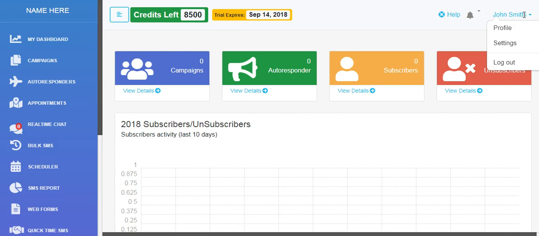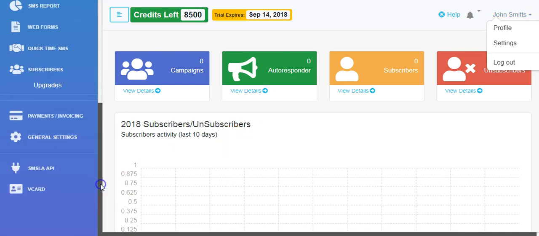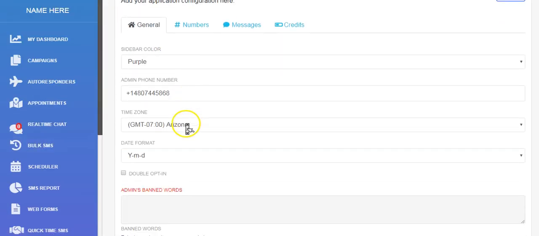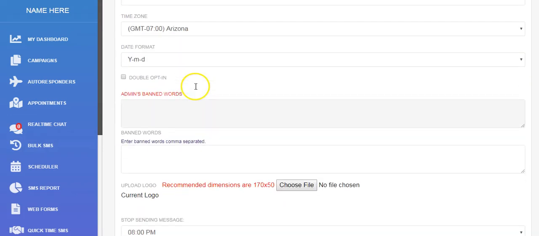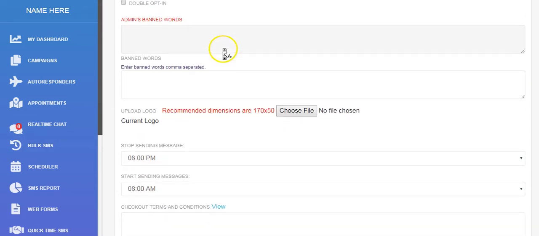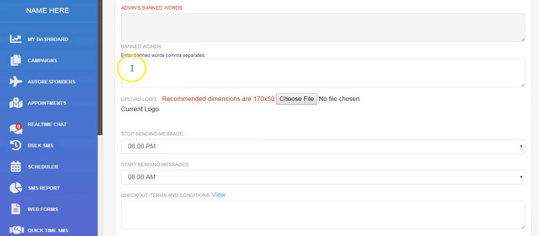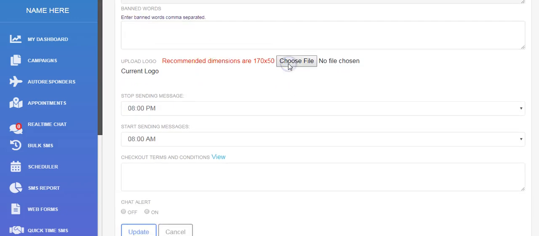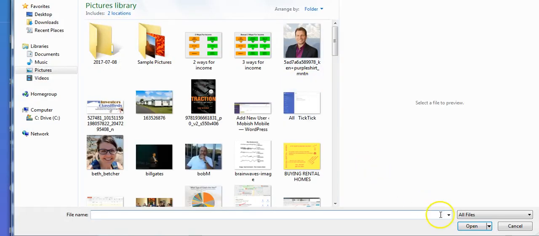So let's get right into it. The most important part is setting up your general settings. So we're going to go down here, and this is your general settings. You're going to click on that. Okay, and you want to make sure all this information is inputted correctly. You don't need to fill in this right away if you don't want to. If you want to upload your logo, you can do that here.